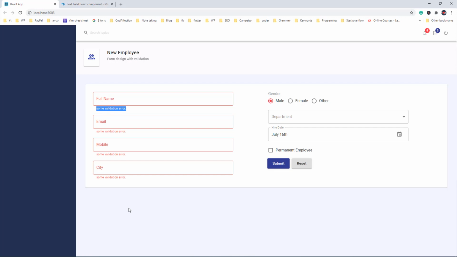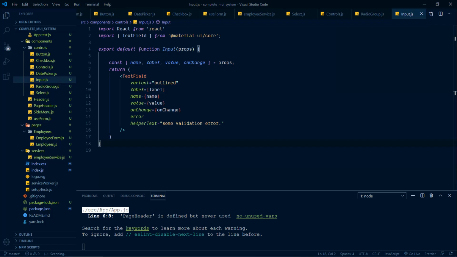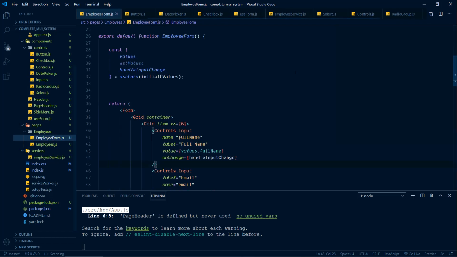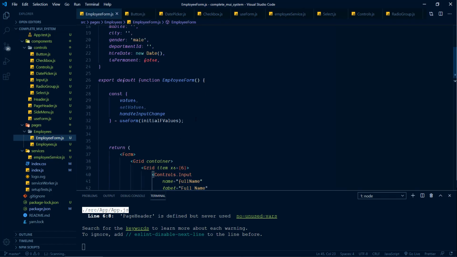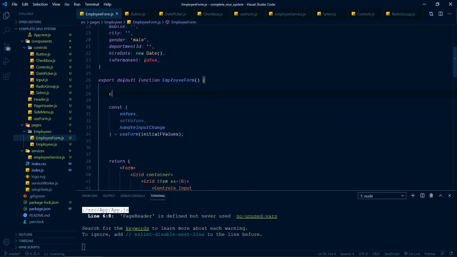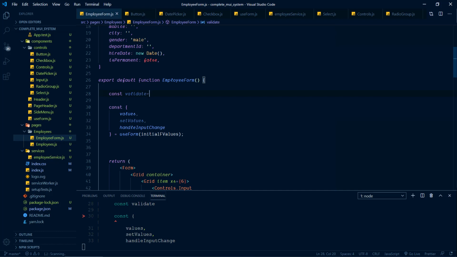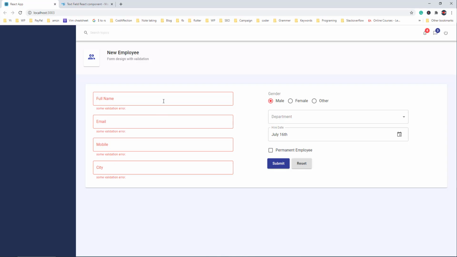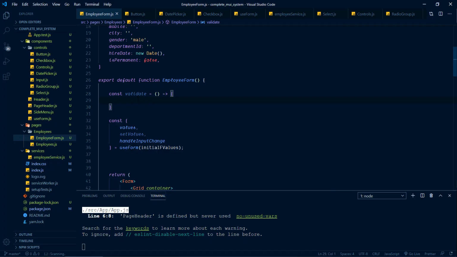Now let's look at how to implement validation as per our requirement. We have designed the form inside this EmployeeForm component. First of all, I'm going to define a function for validation. So here is the function validate. For now we don't have any parameter for this function. We have this input control for full name, and it is mandatory to submit this form. So let's look at how to implement the required validation for the full name control.